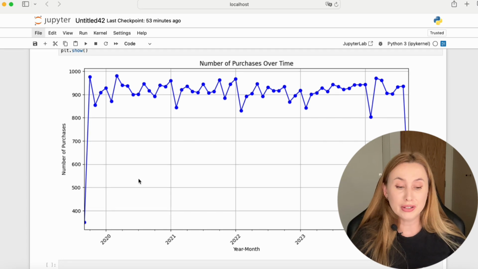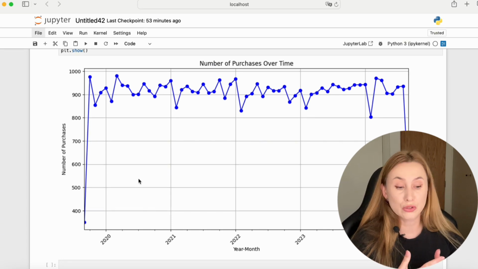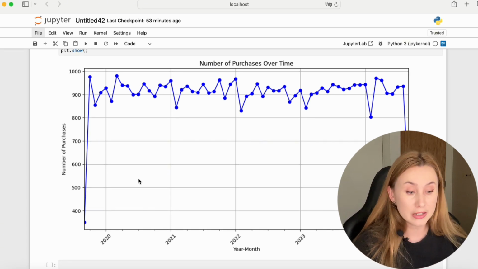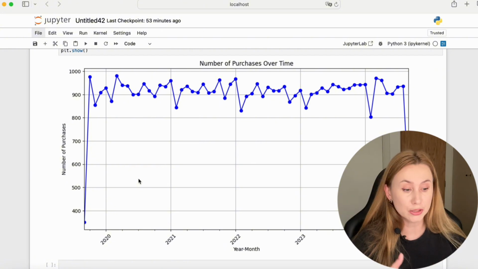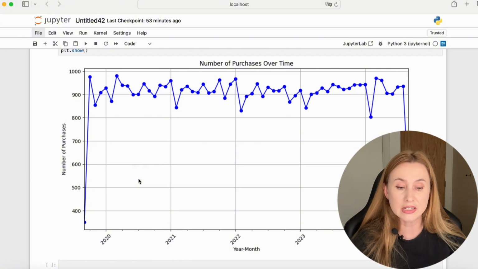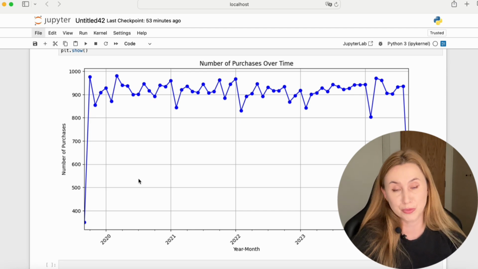Then you can add charts to support your summary report. And then we have a line chart that shows the number of purchases over time aggregated by months. It helps us to identify peaks and drops in consumer activity, potentially influenced by seasonal factors, holidays, or special promotions.